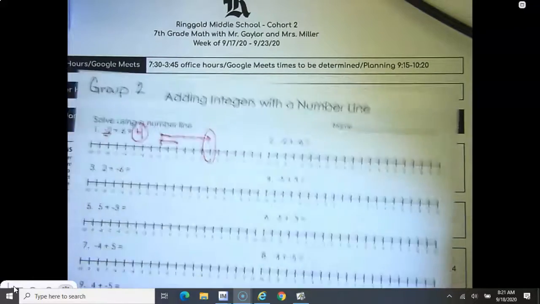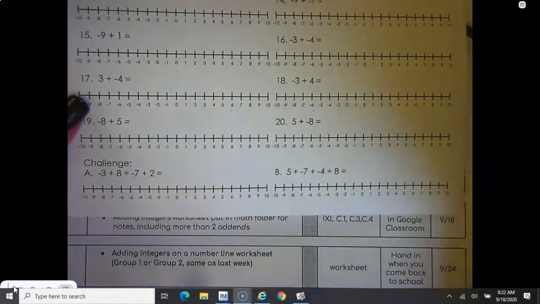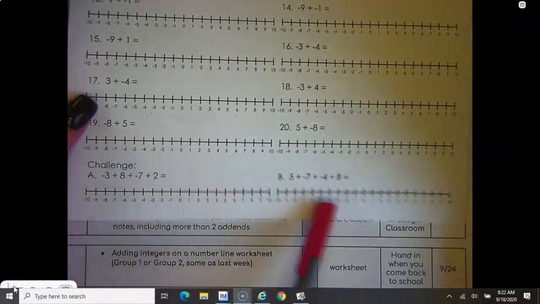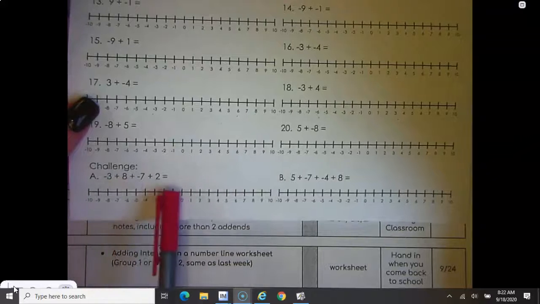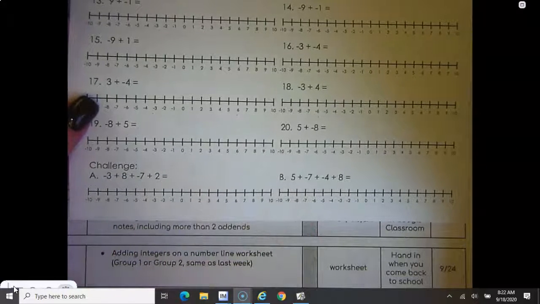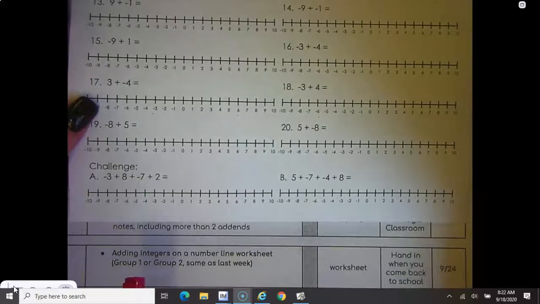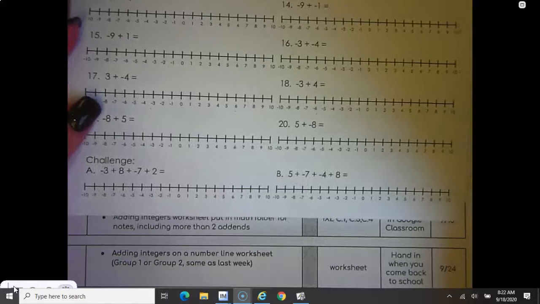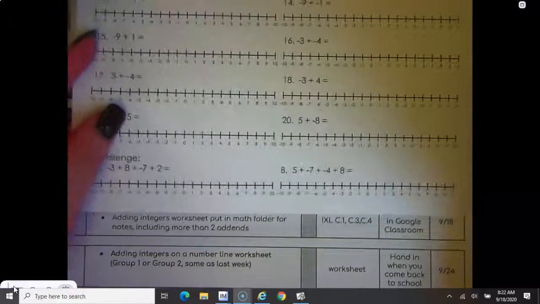doing. If you are in group 2, there are 2 challenge problems at the bottom. Do you have to do a challenge problem? No, they are extra credit. They're worth 5 points each. Each of these have 4 add-ins. How many arrows do you think you need to have if you have 4 add-ins? What do you think, Elijah? 4. You need to have 4 arrows if you have 4 add-ins. All right, any questions on your Monday assignment?